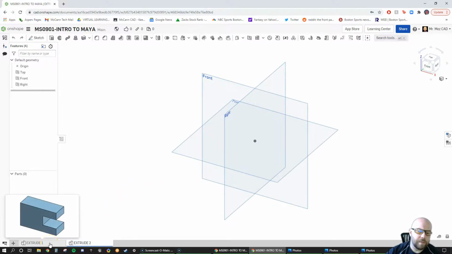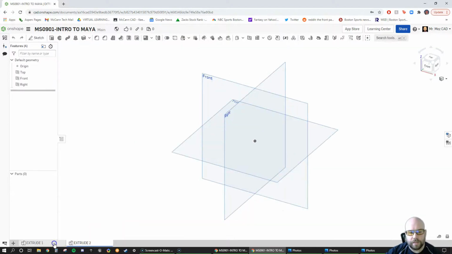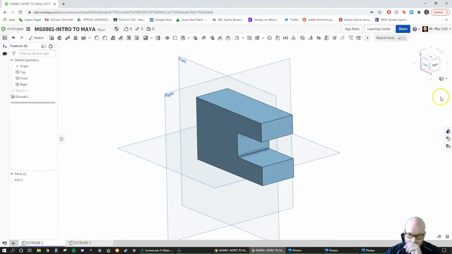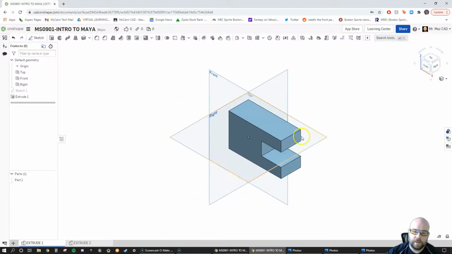One thing I do want to mention real quick: if we go back, we can click on Extrude 1, and it'll bring us right back to that tab. Extrude 2 will bring us to the other one. So if I go to Extrude 1, one thing I'd like you to do is get used to, when you're done, hitting this little down arrow and going to isometric. That's going to give you a nice isometric view.